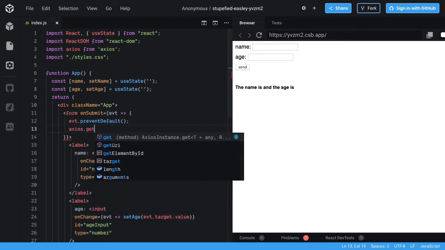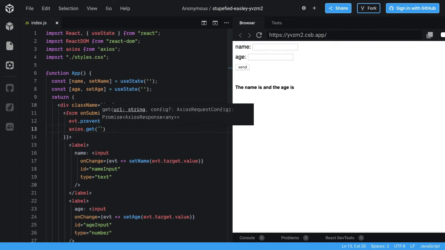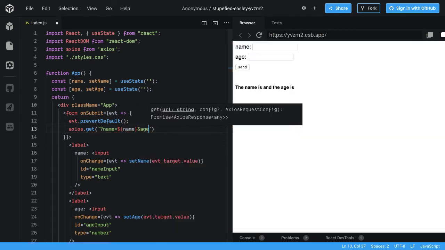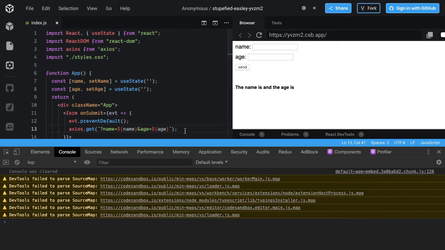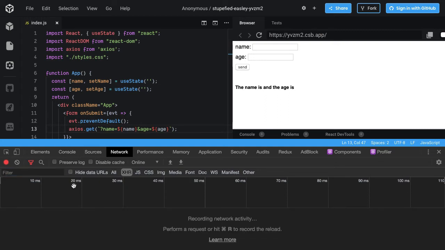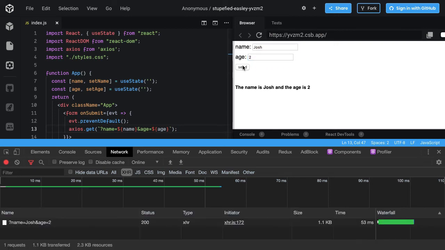For example, we could go about it like this. Do axios.get, pass a template literal in there, and do something like a query string. Do name is the name from state and age is the age from state. Let's open DevTools so we can see this in action. Head over to the Network tab and filter everything out except for AJAX requests. We will fill out the form, go ahead and submit it, and there is the request.